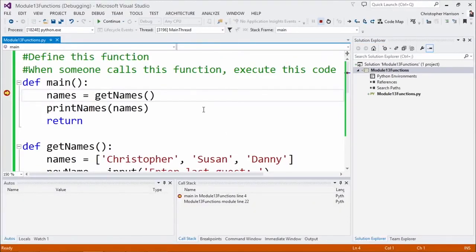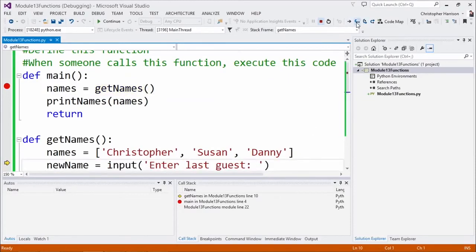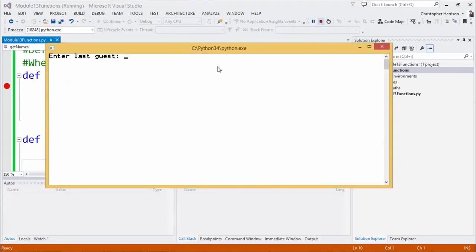Okay. So what you're going to notice, I threw in the breakpoint here, is right now we're stopped on names equals get names. And so what I'm going to do is I'm just going to hit my little step into here, and you'll notice that the little yellow arrow is now inside of get names. Why? Because that's what I called. So I called get names, and so it automatically threw me into get names. So now I'm going to step down one more, and now we've got our new name. Now we're going to go ahead and get the last guest. Let's go in and again add Satya.